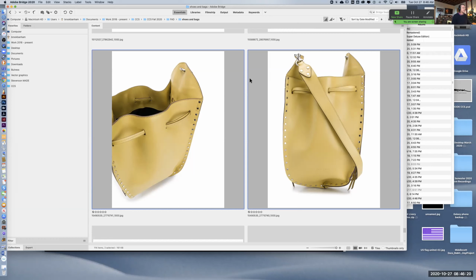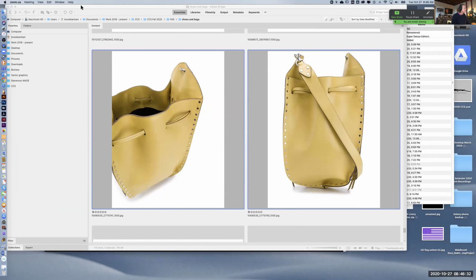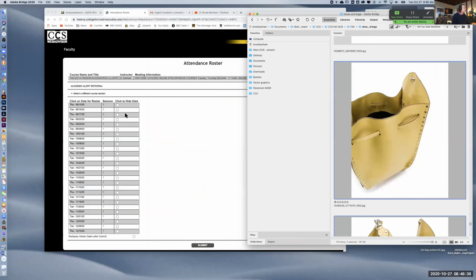So let me see if I can actually share. Okay, I'm gonna stop sharing for a sec because I need to get both iPad and my inspiration together on the same page so you can see exactly what I'm doing. Okay, let's try this again.